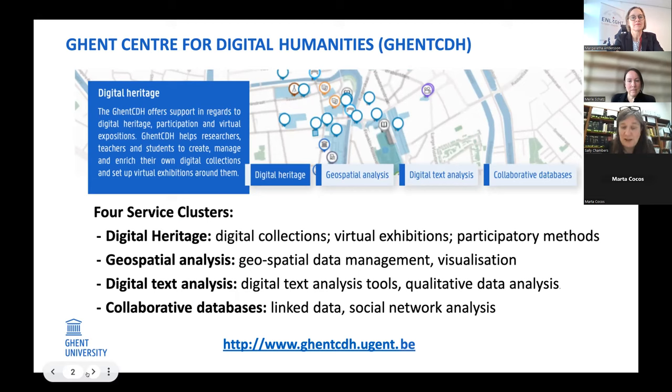Digital text analysis, so for example, if we have digital heritage collections such as digitized newspapers, we can use digital text analysis tools and qualitative data analysis tools to analyze this research data. And of course, we all need to be able to curate that data. So we have collaborative databases to do that. It's like a shared version of Excel or Access to be able to work in research teams, to link that data or also do analysis on top of that data, for example, social network analysis.